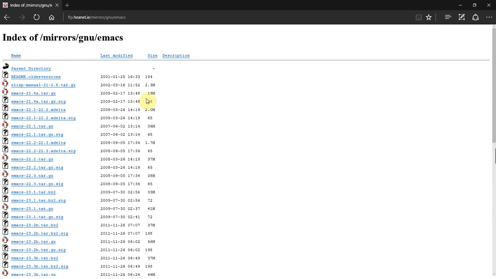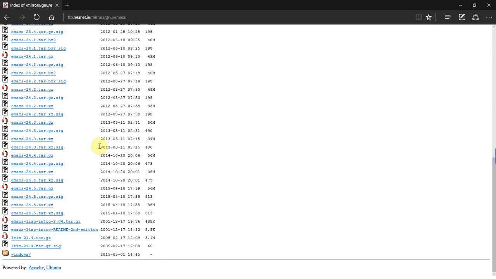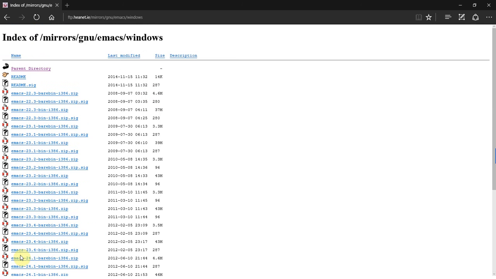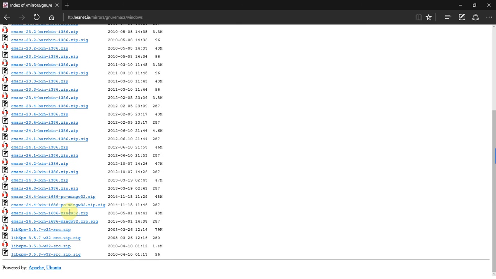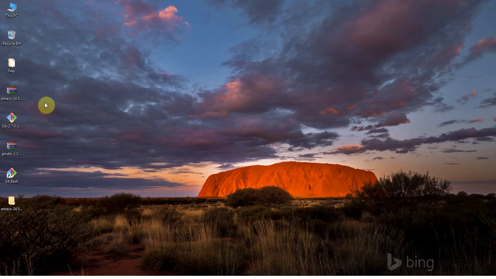Okay, so if we scroll down, you'll find a Windows directory, and if we scroll down, the one that we want is actually emacs-24.5-bin-i686-mingw32.zip. We want to download this. Now, if you're running 64-bit, there is a 64-bit version or fork of Emacs, but I'm just going to go ahead and install the 32-bit. That's not a problem.